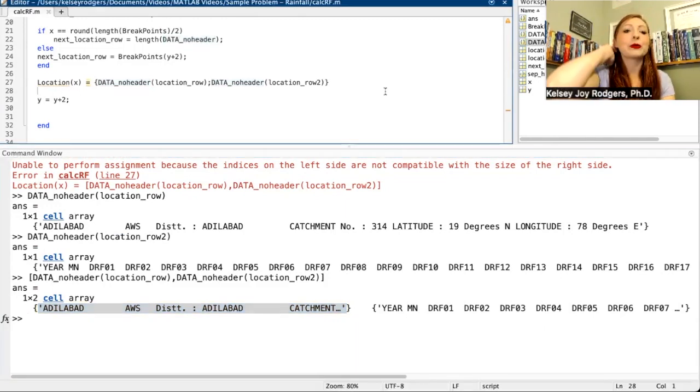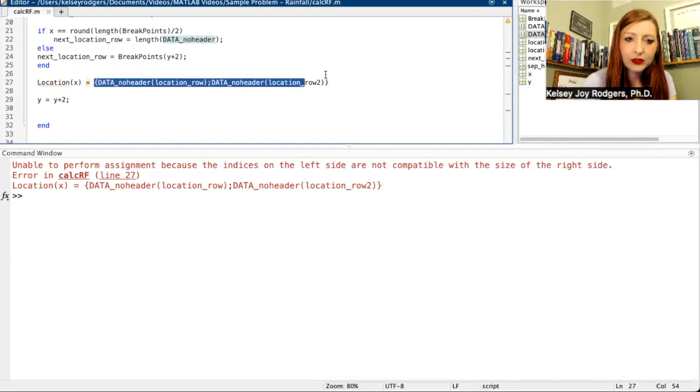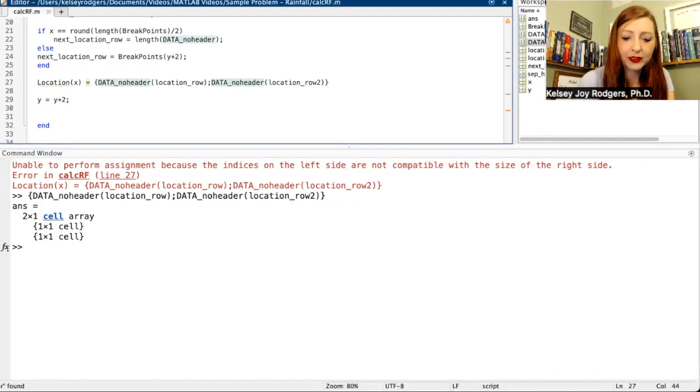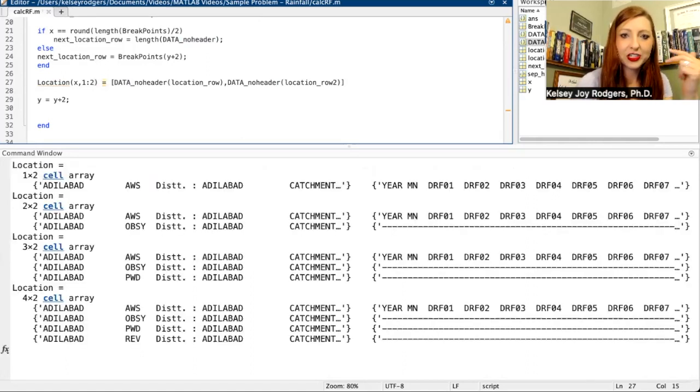So I will just do it this way. This should be a 1x1 cell. No, let's put it as a 2x1 cell. Okay, so it's not going to like that. All right, so then I will just keep it as a 1x2, and then I'm going to say x, 1 to 2. So I'm going to put it in 2 different columns and changing those rows.